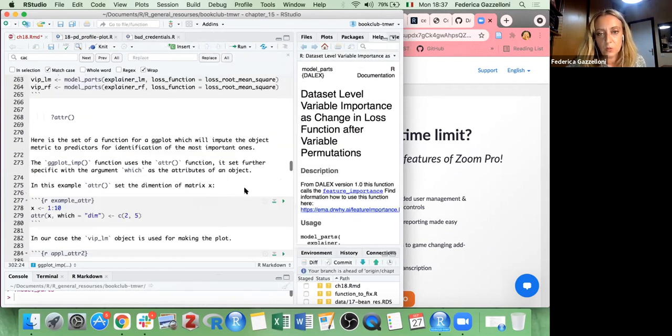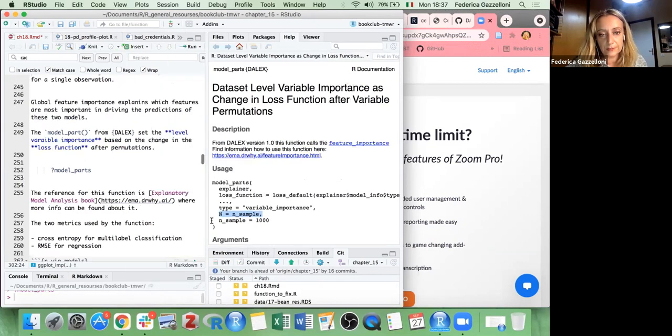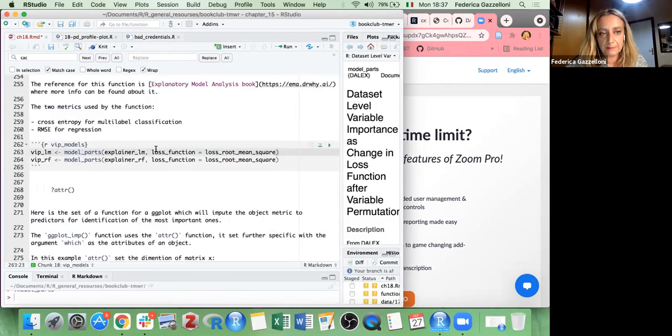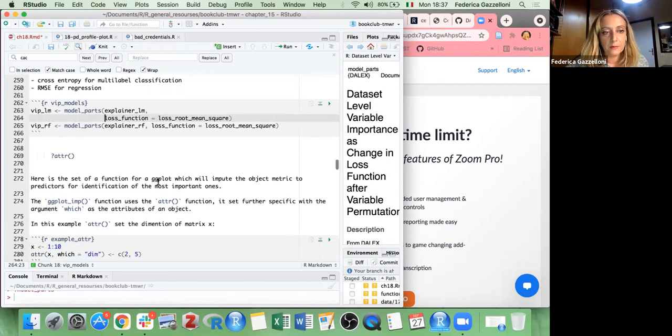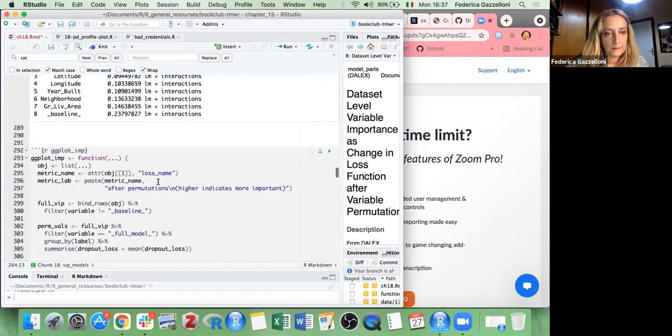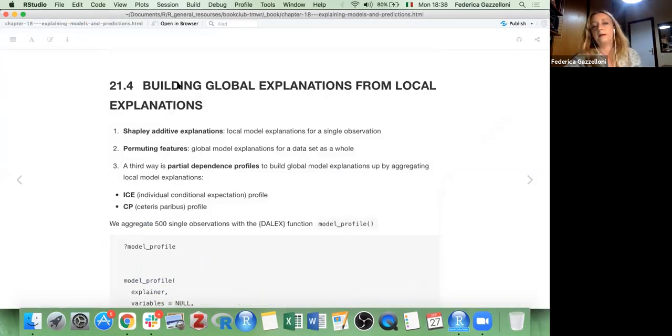We set it later when we apply the local explanation to a global explanation. So then we take one predictor, which is our local, and then replicate it 500 times to see what is happening. But here there is the number of samples as a default. In this application of the model parts function, we haven't set any number of replications. We see later, for example, the next one, because he's saying that he's trying to build a global explanation from a local explanation.